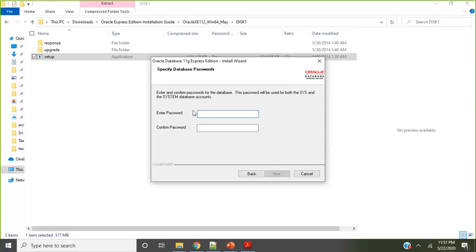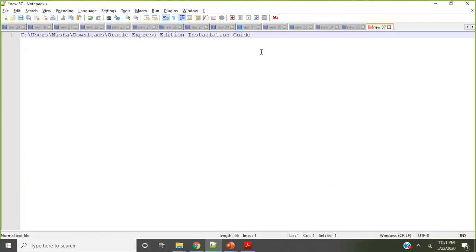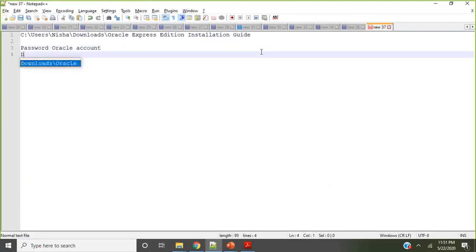Here this is very important. So it is asking me the password. So what is this password? Okay, this password is a little different. Let me show you why it is very important. You have two different types of password. The first password is when you create the Oracle account. And this password is for the database. Just remember, this is the database password.